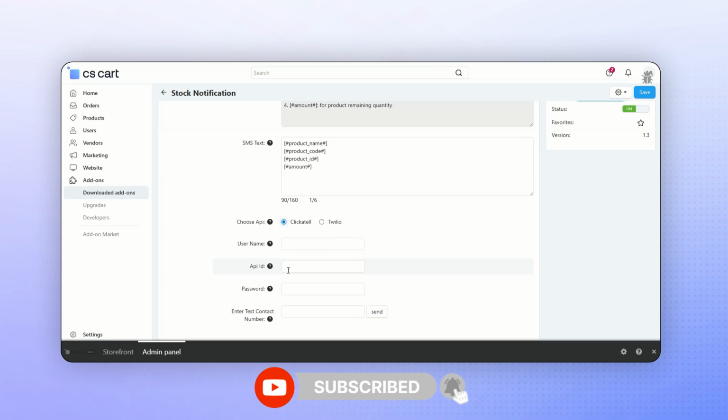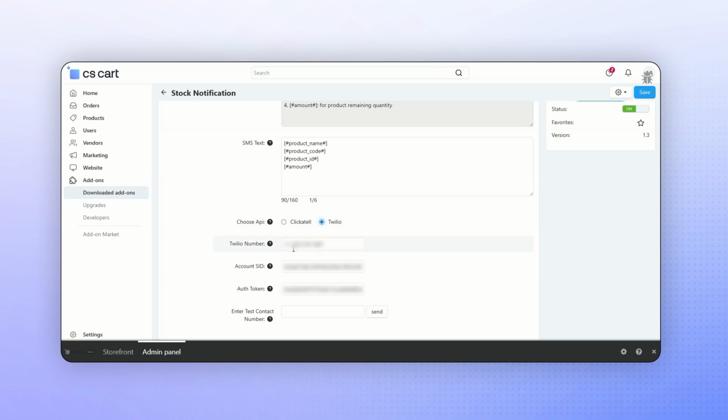Then enter your Twilio username, ID, password, and test contact number. Then go to the Twilio settings and enter the Twilio number, account SID, and authentication token.